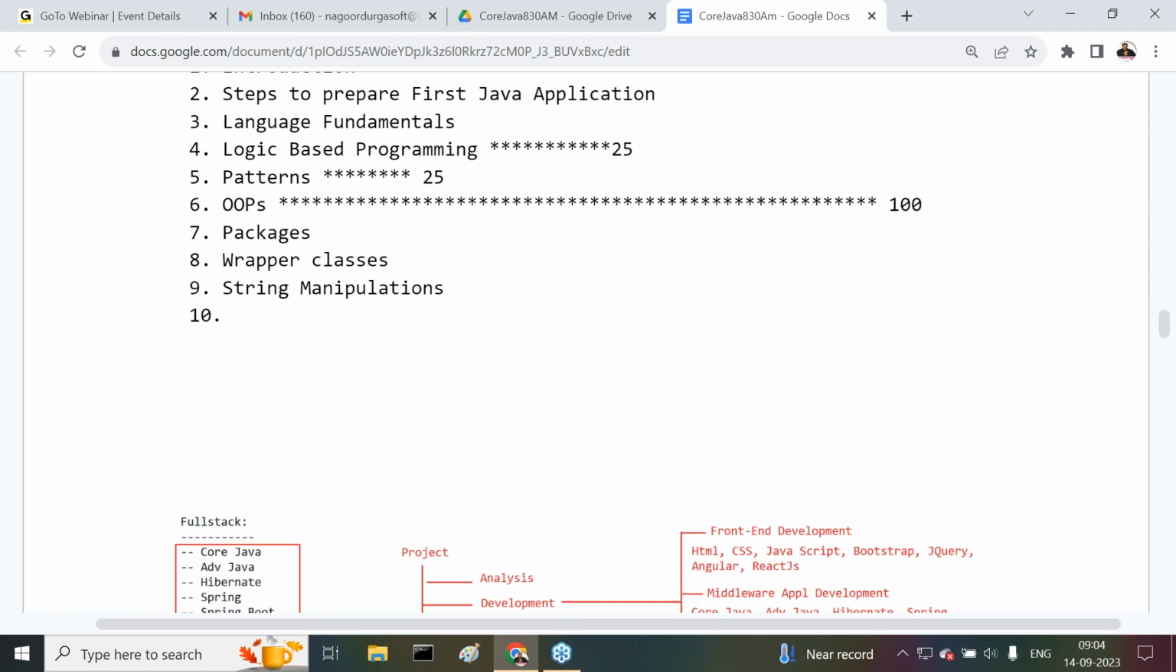Do two string objects have the same data or not? Are two string objects in dictionary order or not? Like this, so many methods are available. All these methods are nothing but string manipulations.